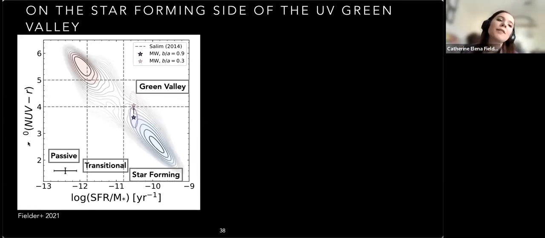So this is a plot of rest frame NUV minus R from GALEX as a function of specific star formation rate. And in these kinds of plots, Samir Salim has divided them into many regions where you have your star forming regime in terms of specific star formation rate, and your transitional and passive. And then in terms of NUV color, you also have your green valley, your quiescent objects, and your star forming objects. And so you already see the point that I've plotted for a prediction for the Milky Way.